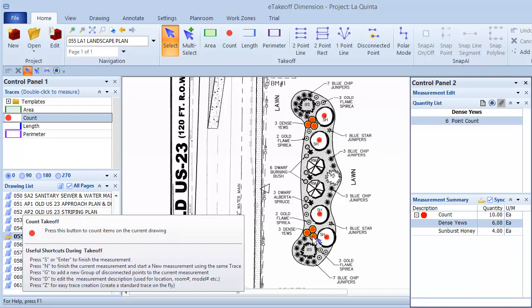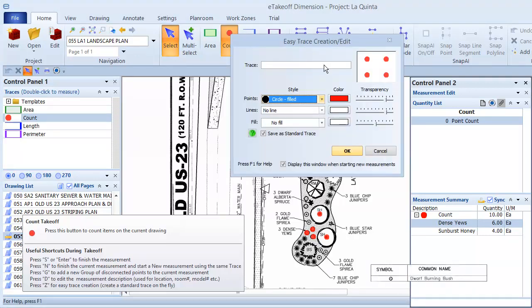Different traces can have different colors and point styles assigned to them. So now let's look at that. Next, I need to count the number of dwarf burning bushes. When I click the Count button in the toolbar, the Easy Trace Creation window opens. This actually lets me create a new standard trace, which will be added to my trace list. I'm going to give this trace its name right off the bat, the Dwarf Burning Bush trace.